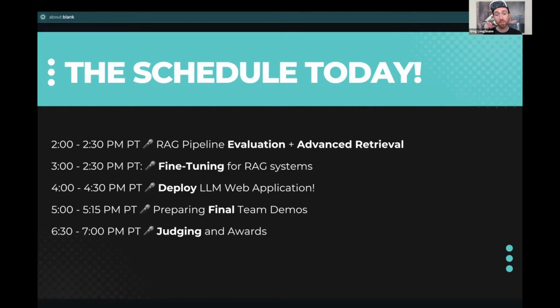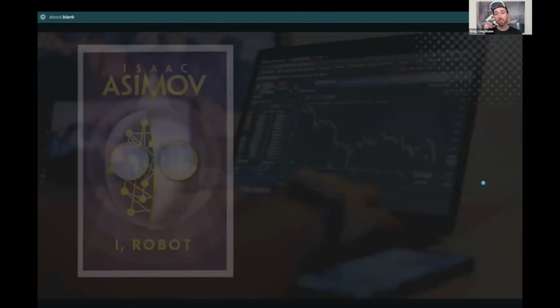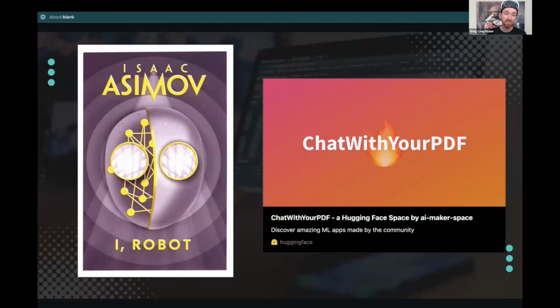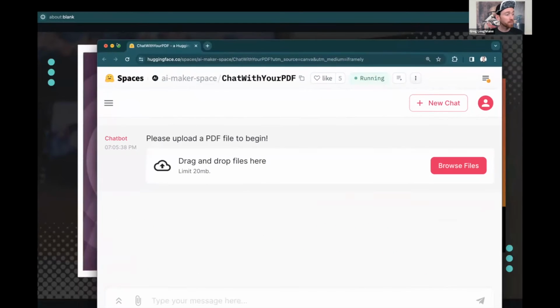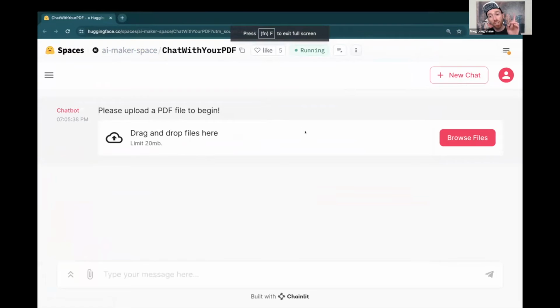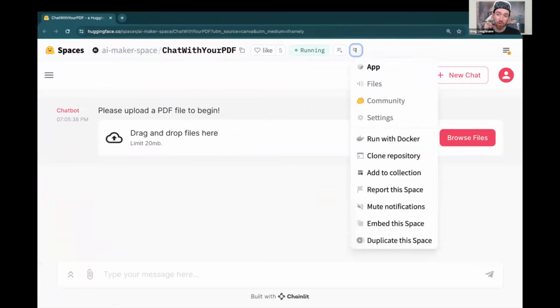So for those of you that are feeling a little behind because we've been pounding you with content all day, I want you guys to realize how easy it is to get after this. And I want to return to our good friend, Chat With Your PDF. I want you to just note that if you wanted to build, ship, and share today, you could hamburger button, duplicate this space, slap in that OpenAI key, boom, rename it, you're off to the races.